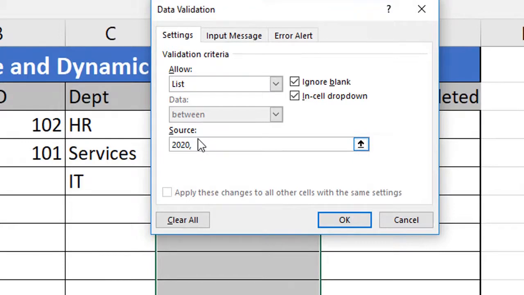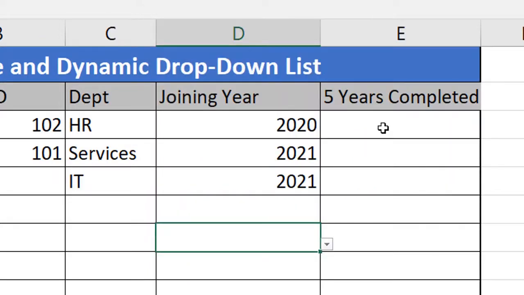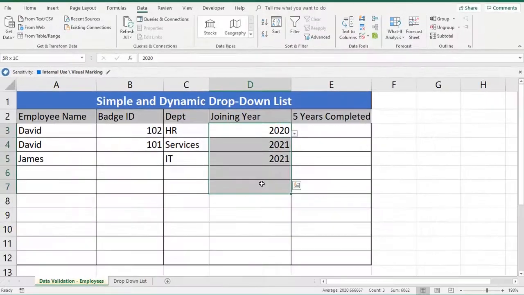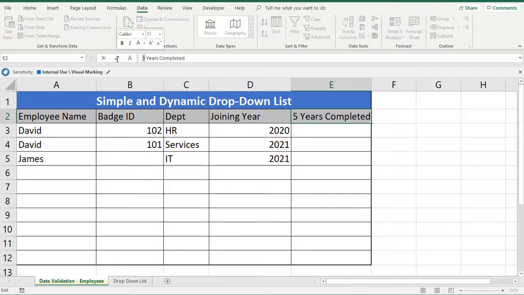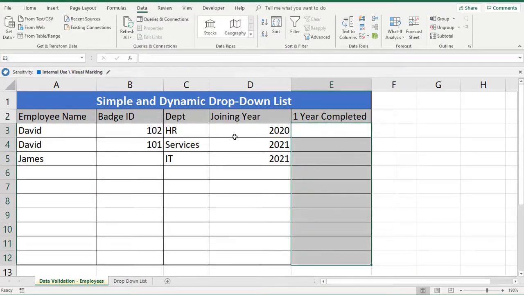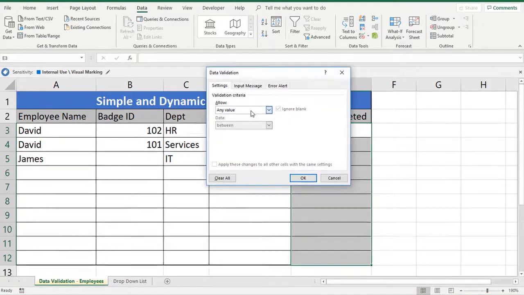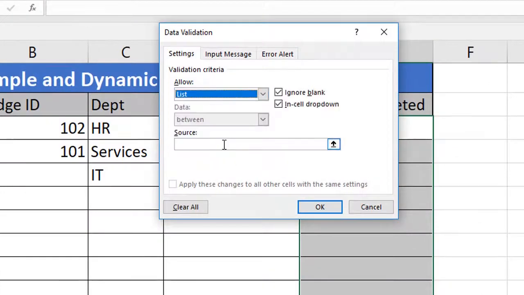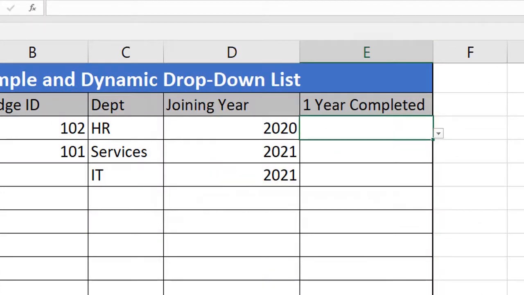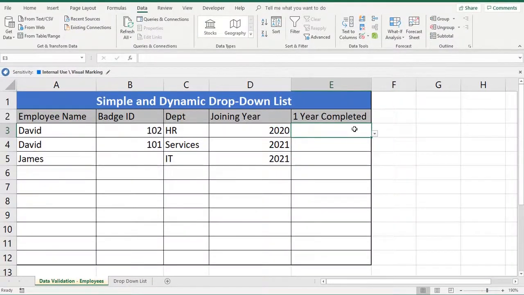I'll keep it only to 2020 and 2021. Now this is very important. This is all just imaginary data. Now we are just asking, instead of making 5 years, I will keep it 1 year, 1 year completed. Now we'll ask them whether they have completed 1 year or not. We'll get that data validation window, and here we are going to hard code the value yes or no. When we have 100 people, it's very difficult to edit each comment. So it's best to have a standardized list of comments.